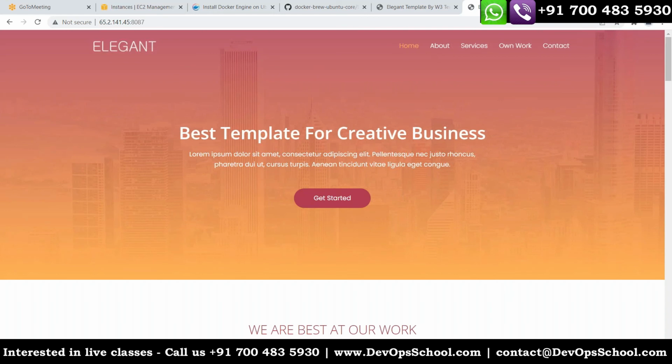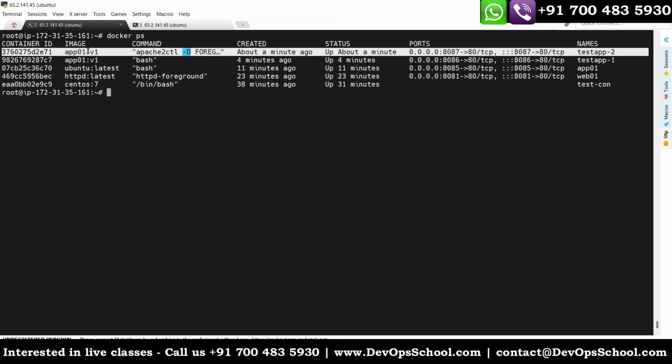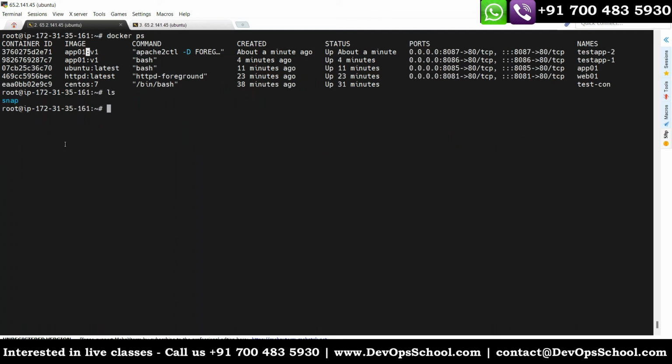Now, one more simple thing. The container is running, right? And I'm having one file here. Let me create one file called one.txt. Using output redirection, I write "hello, I am text file" into one.txt, some random thing. This file is available on my host machine.